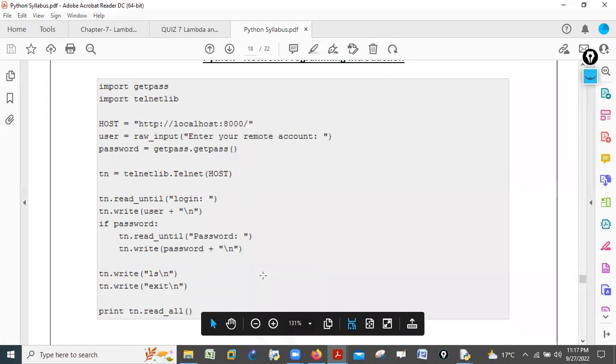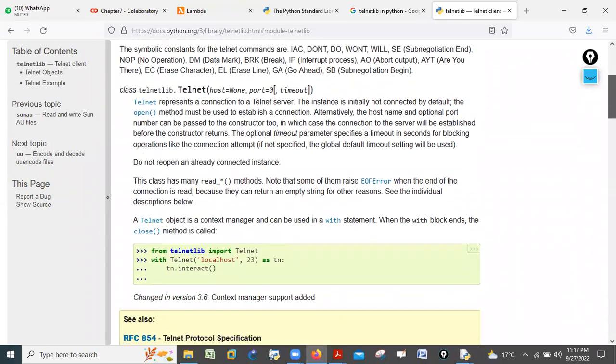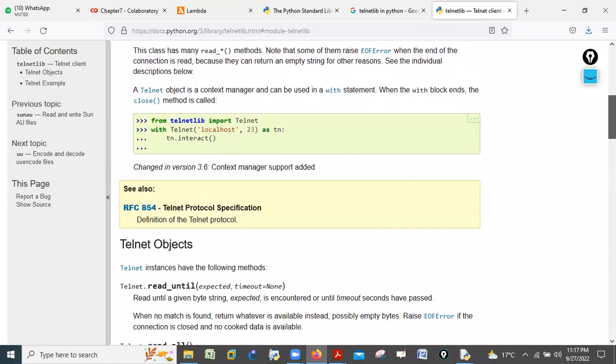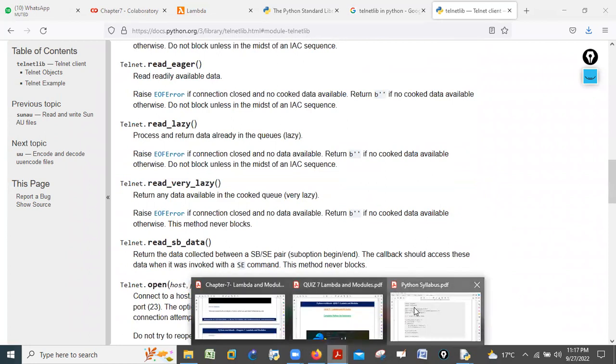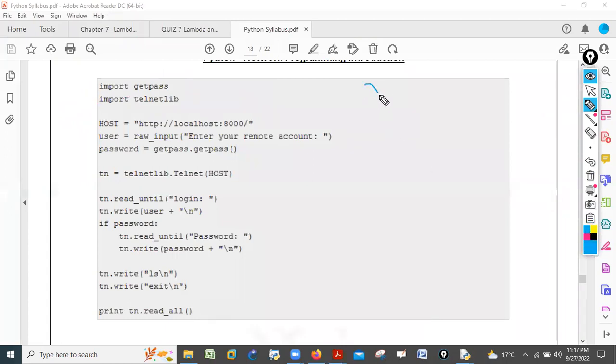Telnet library, right? When you say telnet library, it will go to that particular library and download everything. So here you can see from telnetlib import Telnet, with Telnet localhost port number 23 as tn, tn.interact, changed in version 3.6, correct? Here I'm saying that once you finish your Python training, you have to understand at least this code. This is my main goal.